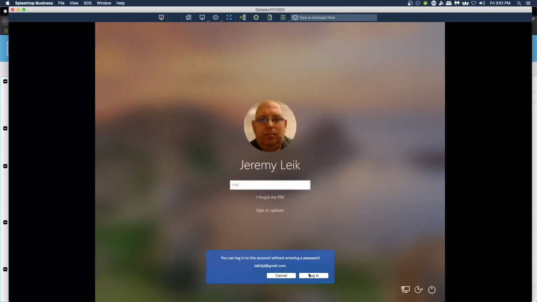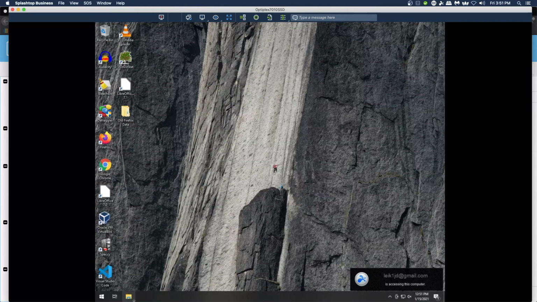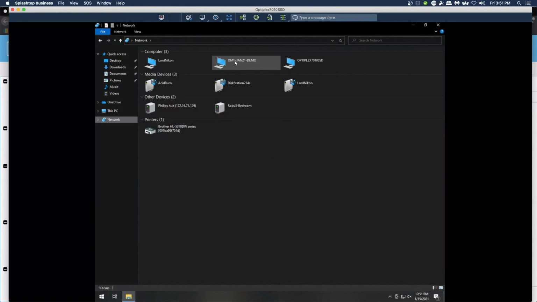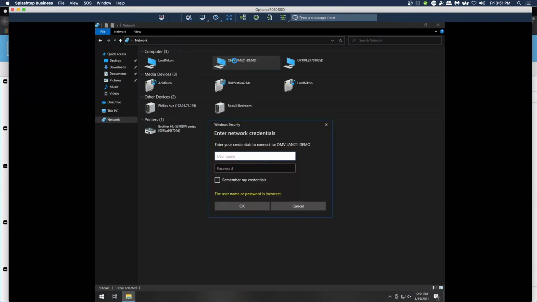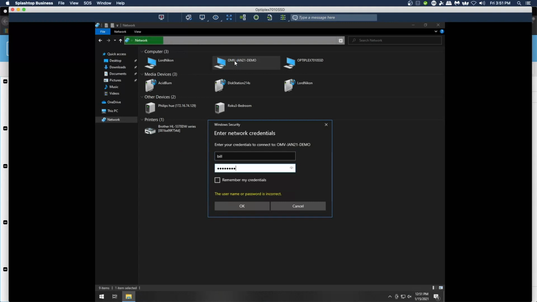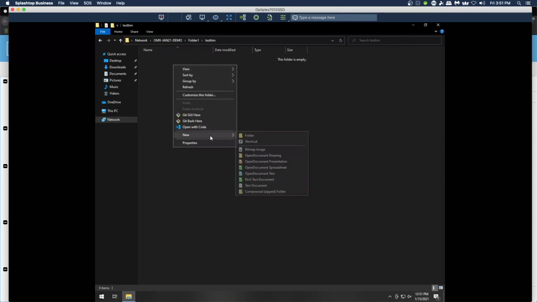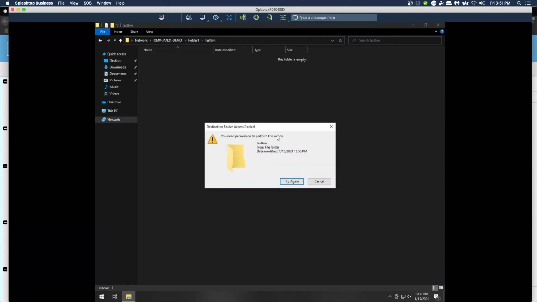So we will come in from a Windows user perspective. And again, network. So we'll try with Bill. Bill can see the folder, get into the folder, get into the subsequent folders. Cannot create a folder. Denied.